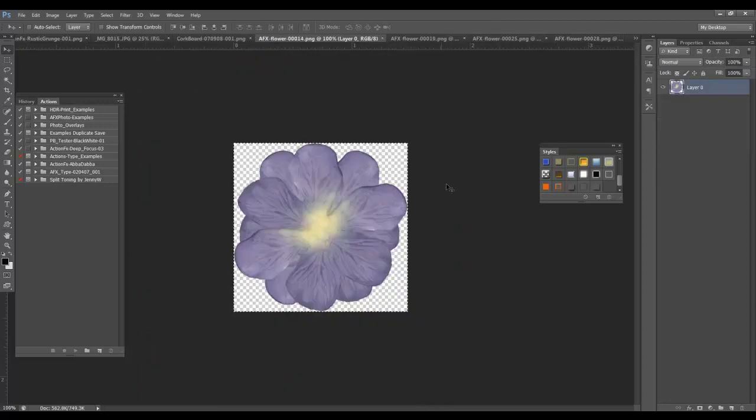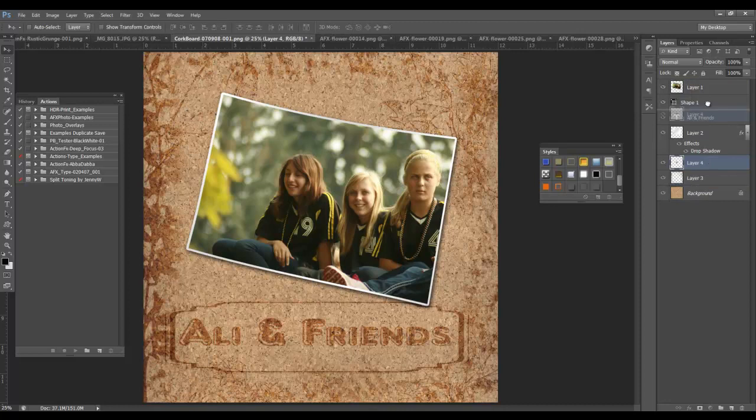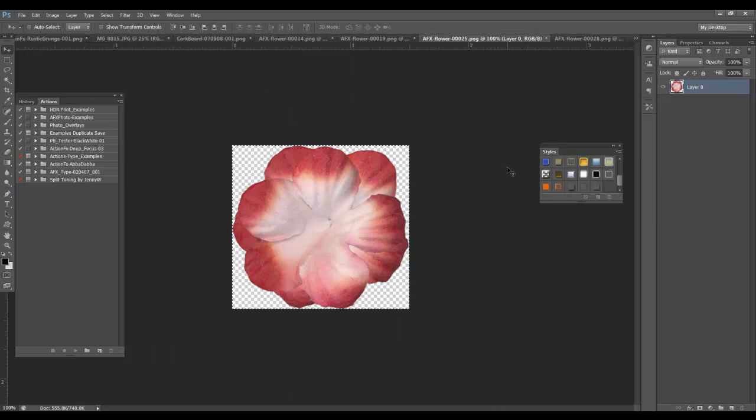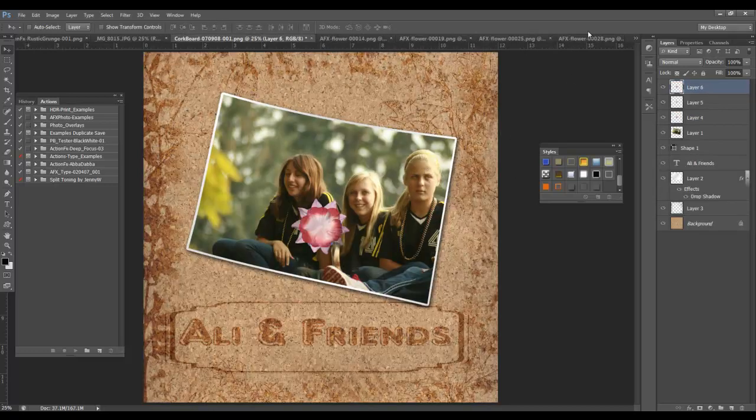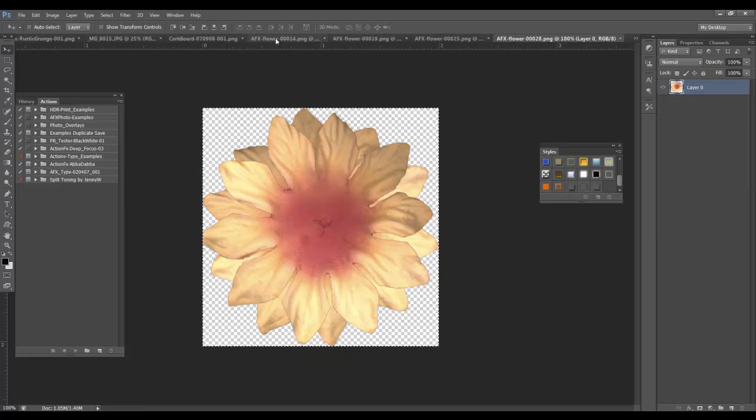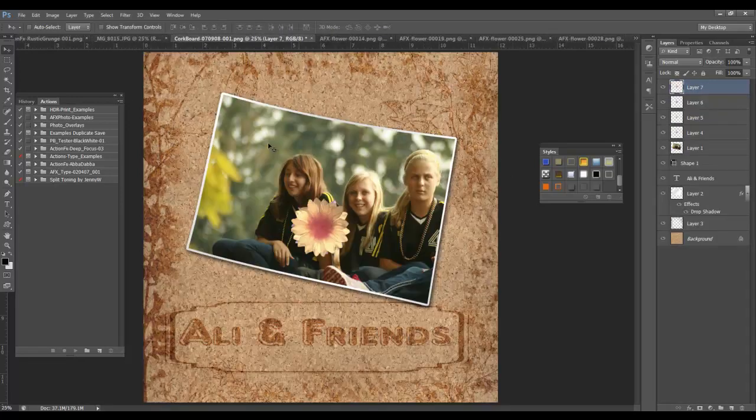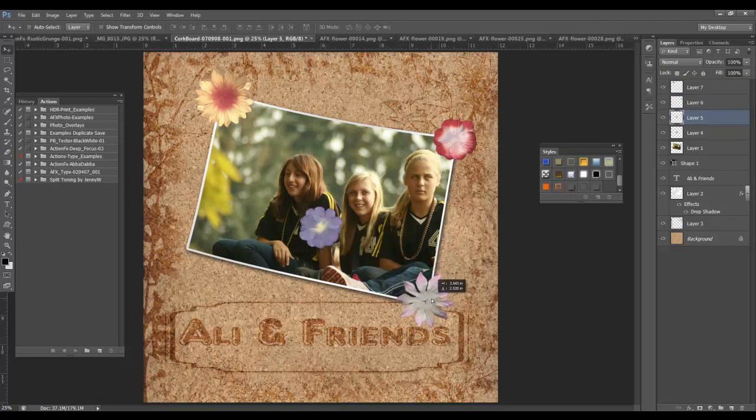All right. Now let's dress it up with some embellishments. Here's some paper flowers I have. Let me copy one. And I want to move it above the photo so we can actually see where it's at. Let me go ahead and put a couple in here. Grab my move tool and start moving these around. And maybe put that one above this guy.